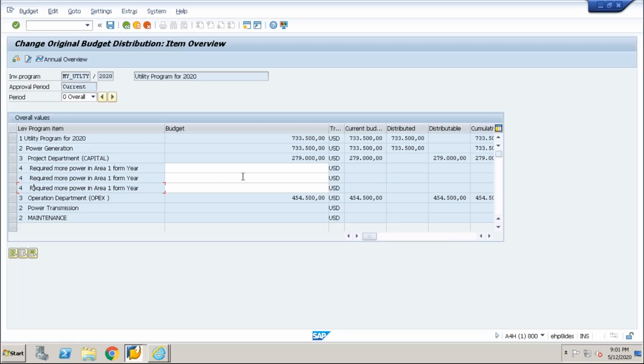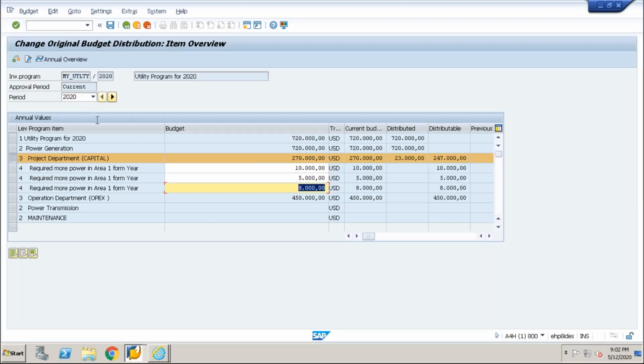Okay, so how can I distribute the budget in this project in 2020? I'll go to 2020. I can see here in 2020 I have a total fund in the third level of 270,000. Here it is 450,000. So I can distribute it. Let's say I'm distributing 10,000 here, 5,000 here, and 8,000 here. That's it. Here there is no need to do accumulate, because it will be automatically accumulated.